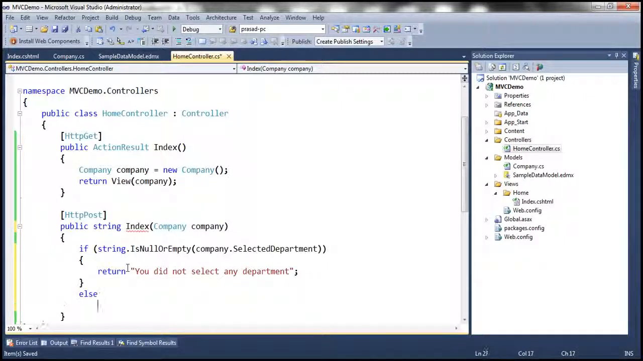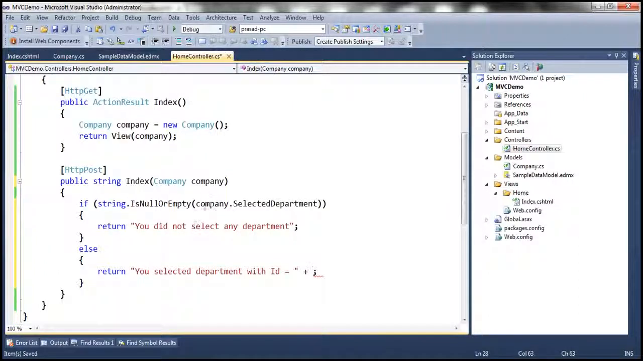Else we know that the user has selected a department, in which case we want to return a string saying, you selected department with ID equal to whatever is the ID of the selected department. And how do we get that? Company.SelectedDepartment property will give that. So with these changes, let's go ahead and run this.